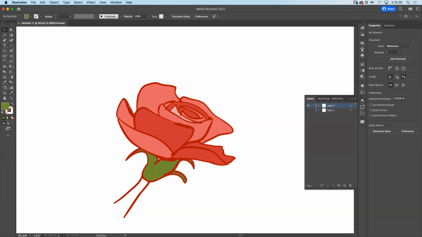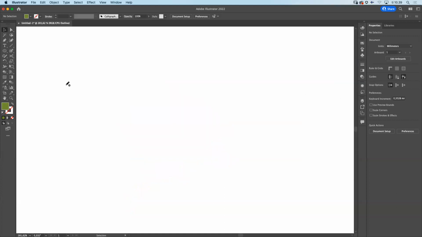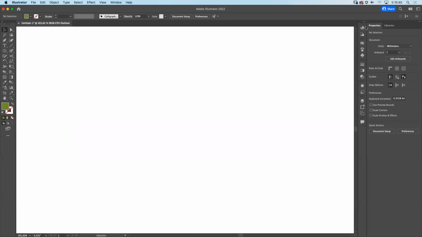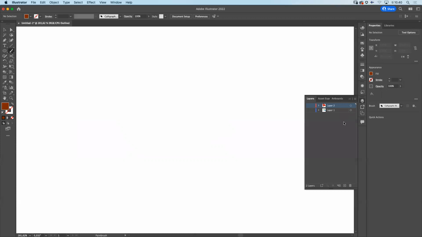Okay, I'll make this layer invisible. And then I'll make another rose using the brush and then something called the pencil tool. Okay, so now I'm getting out of the blob brush into the paintbrush, and I need to make another layer for this to work.